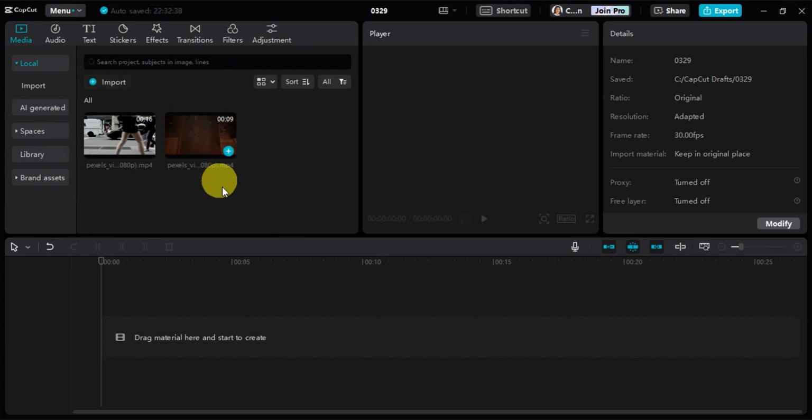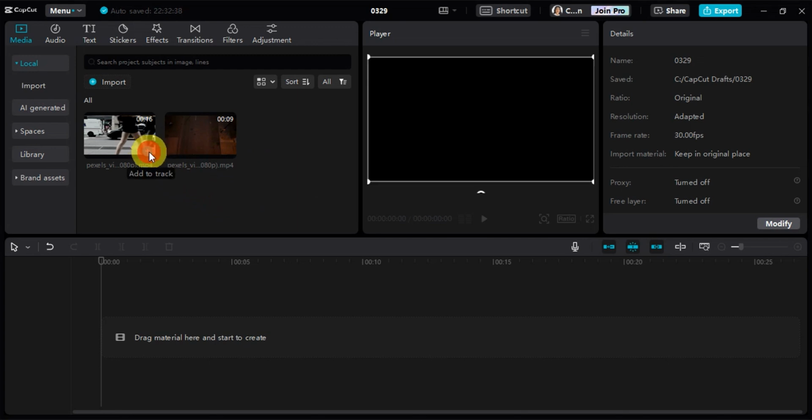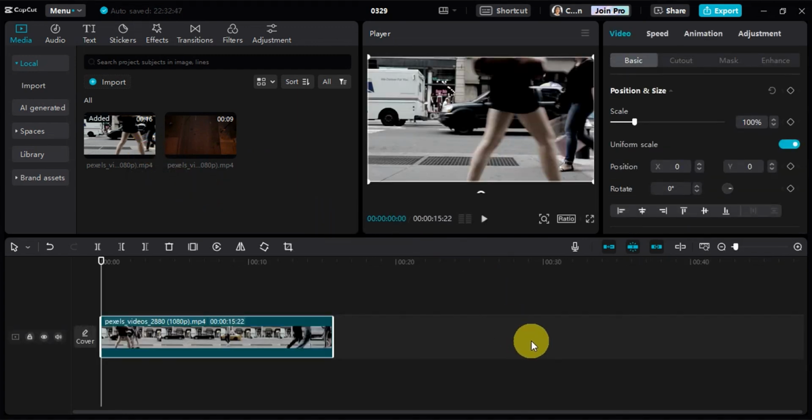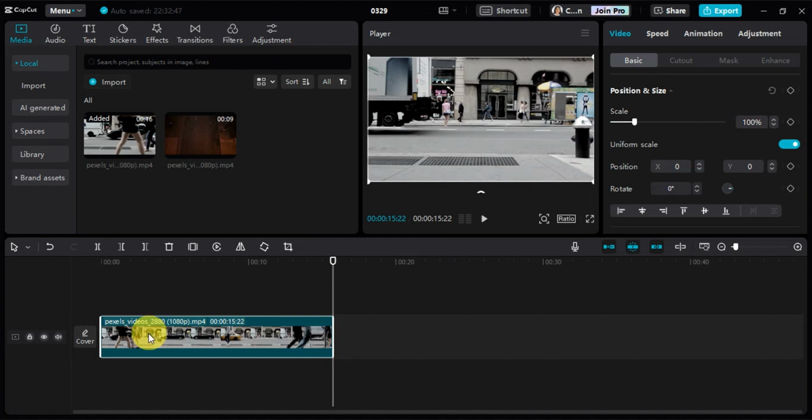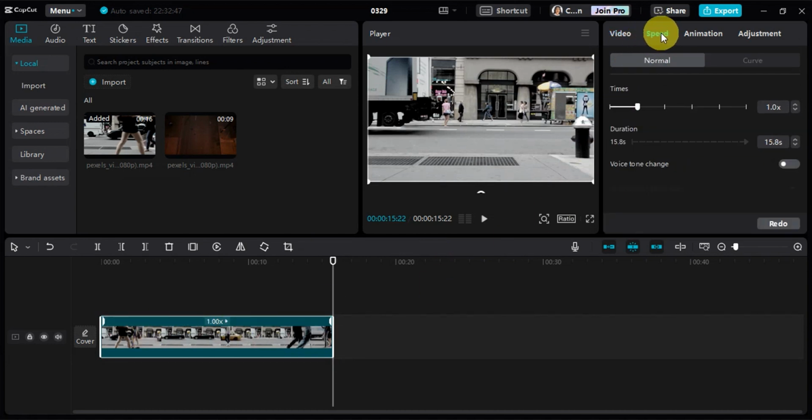Now, once it is already added, just click onto this plus icon to add the track to the timeline. So it should look something like this. Then right after, the next step that you need to do is just simply click onto the video in here. And then right after, you should be able to find speed. If you click onto that, there are two options. You could change it normally just like clicking onto this icon or going ahead and choosing the buttons in here, or you could simply use the curve.